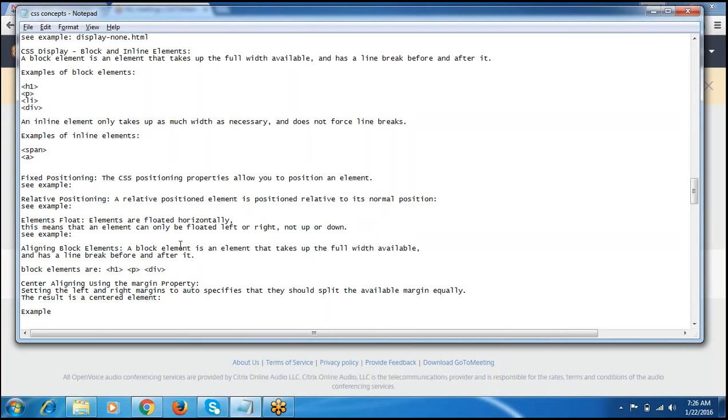And element floating is completed. And aligning block elements. Aligning block elements is for when you want to display, for example, three div elements side by side. You can write an aligning block elements example. A block element is an element that takes up the full width available and has a line break before and after it.